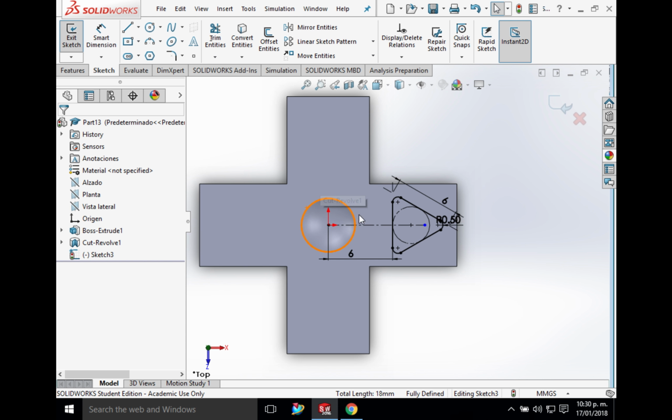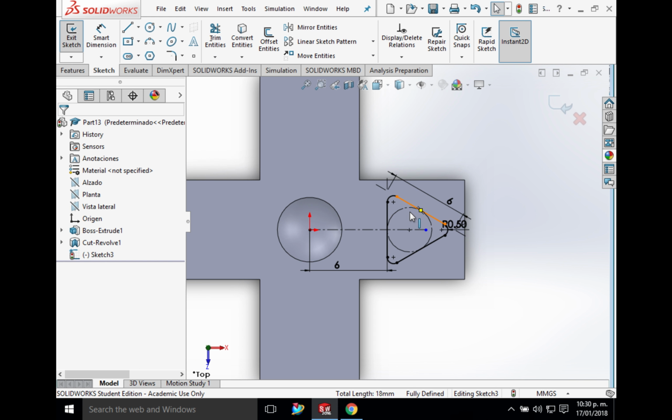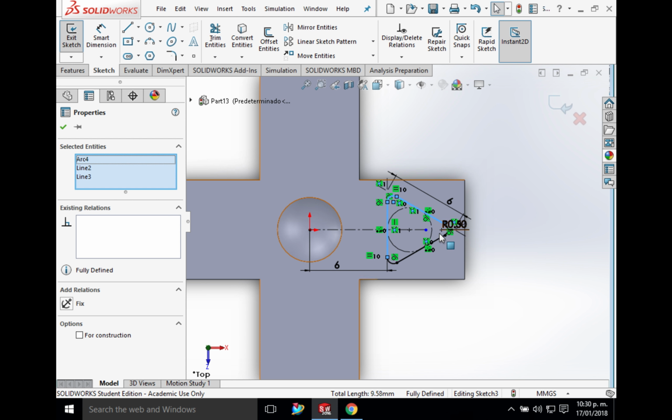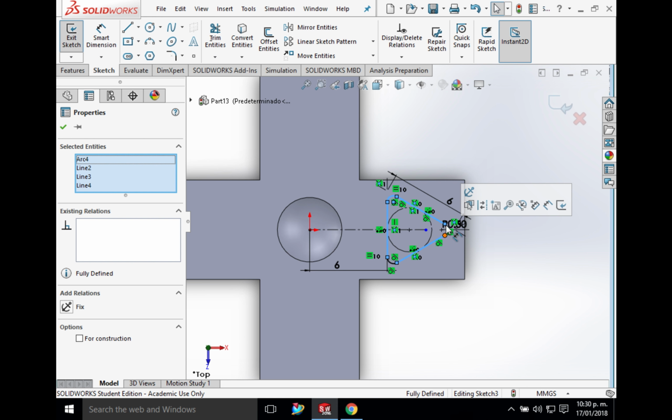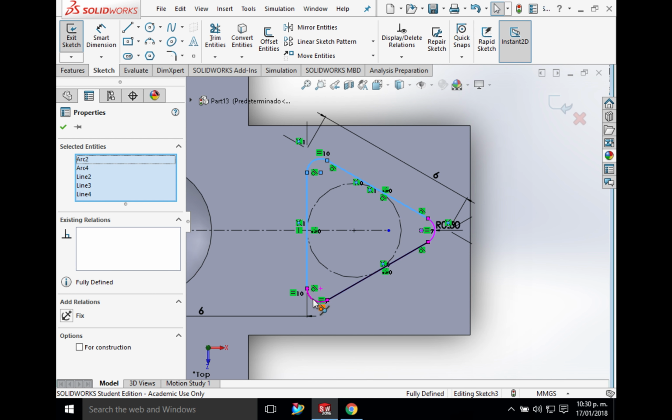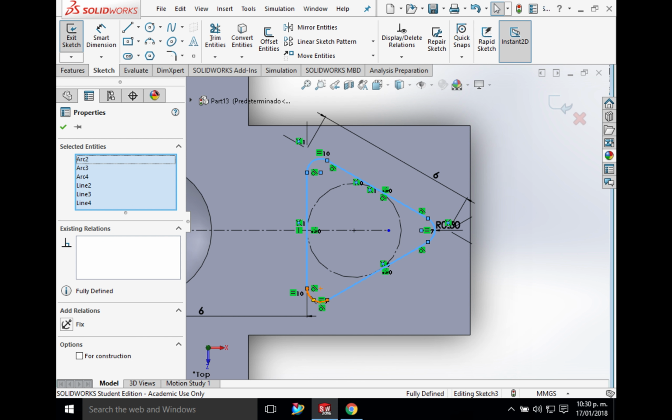And to make the 4, you need to do all the same again. So you need to select these, all the lines from the triangle. So you click here, then you click here, and then when you selected all the lines of the triangle, you click this part, this arrow, then circular sketch pattern.